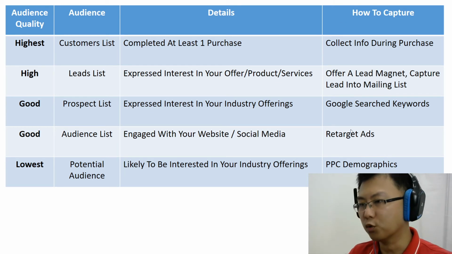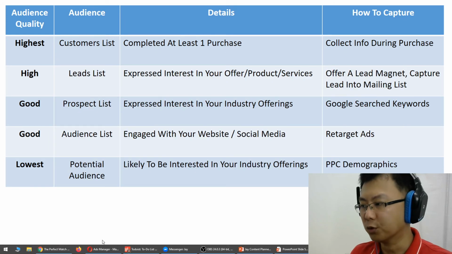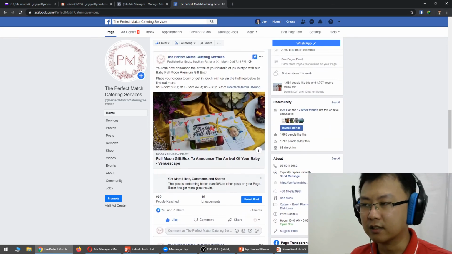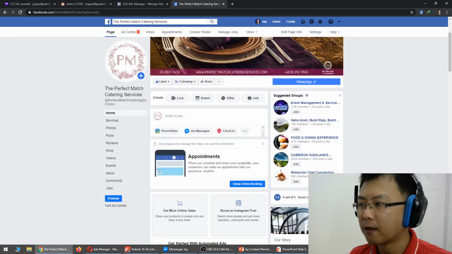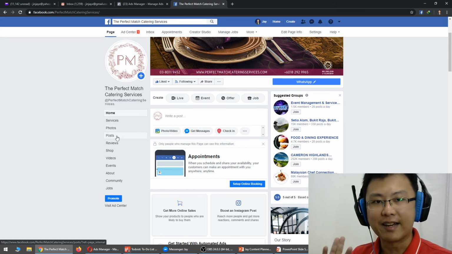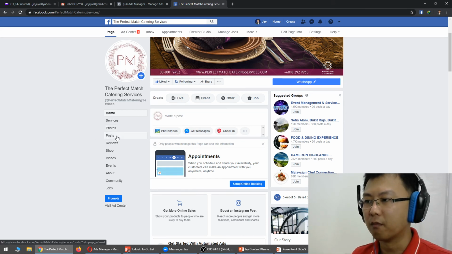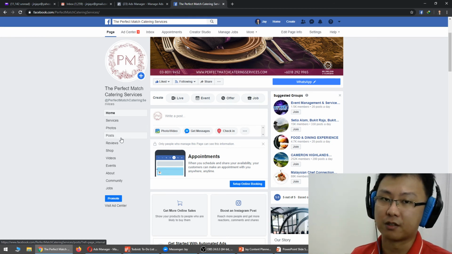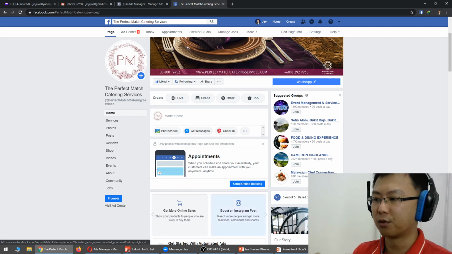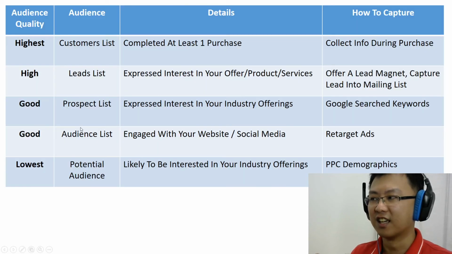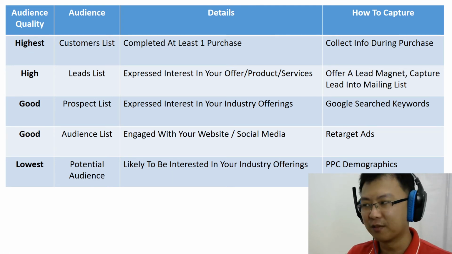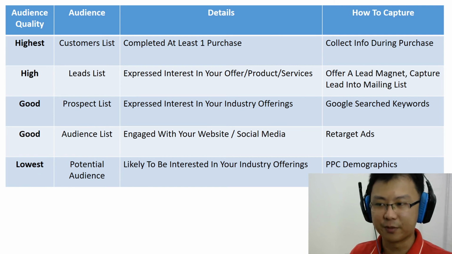If you're running Boost Posts, this option is not available to you. You can't retarget with your Facebook Pixel. And if you're using Boost Posts and an ad agency is running it for you, make sure you request them to use your business pixel instead of their business pixel, else you are helping them to build their audience list. Okay, they're spending your money, but you're building their list, so it doesn't make sense.